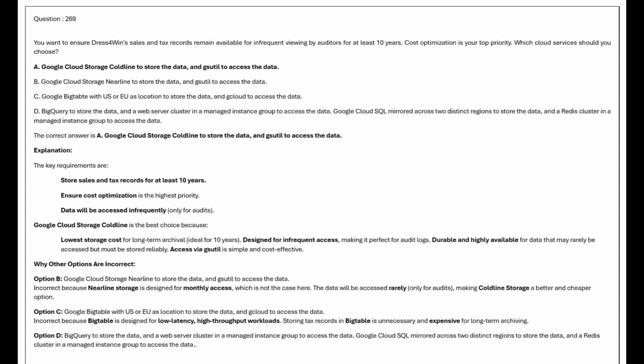Google Cloud Storage Coldline is the best choice because it has the lowest storage cost for long-term archival, ideal for 10 years. Designed for infrequent access, making it perfect for audit logs. Durable and highly available for data that may rarely be accessed but must be stored reliably. Access via gsutil is simple and cost-effective.